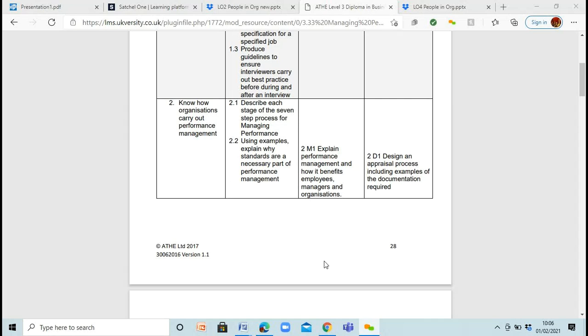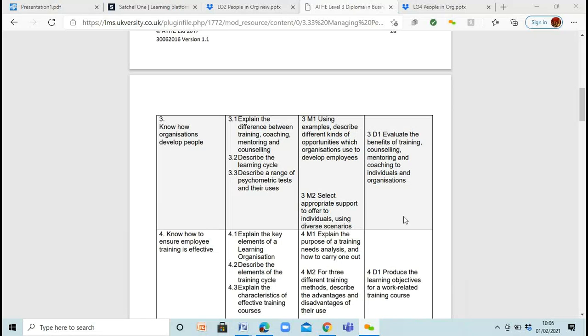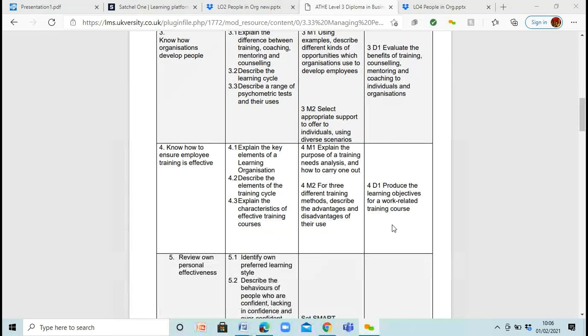Then we looked at learning outcome 2, know how organizations carry out performance management. So we just talked about the 7-step processes for this, how performance management is done, how often this should be done, and what the benefits are for employees and the organization. And then we looked at learning outcome 3, which was know how organizations develop people. And then we looked at things like training, coaching, mentoring, the learning cycles, quite in depth to psychometric tests and what is the appropriate support that can be offered to employees.